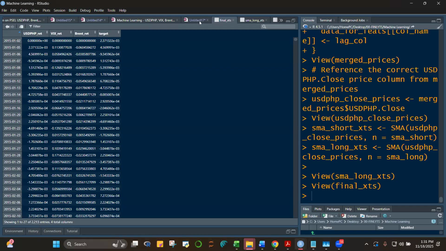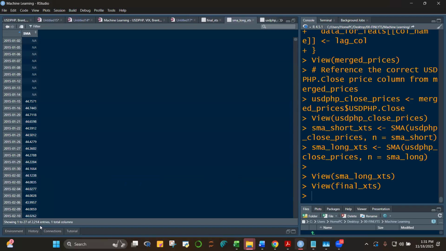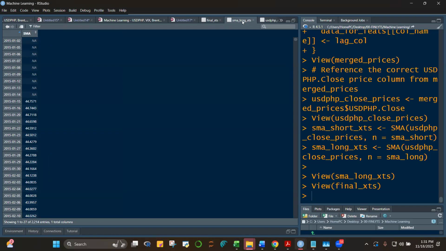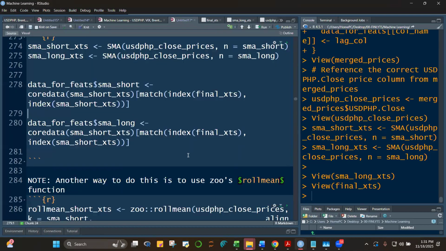And SMA short XTS has 2214 observations. So what will happen if it matches the 2213 and the 2214? One has 2214, the other one has 2213. So it's like an inner join. What will only prevail are those dates that are common to both. Therefore, the 2213 will prevail.